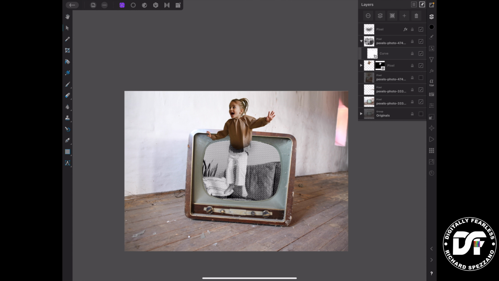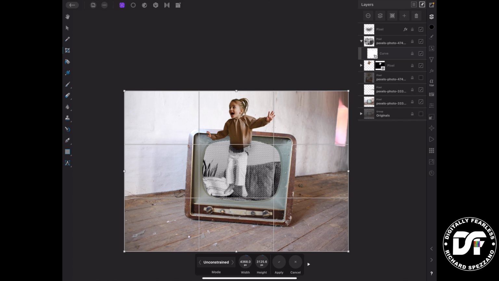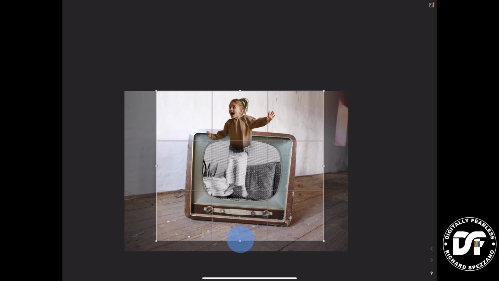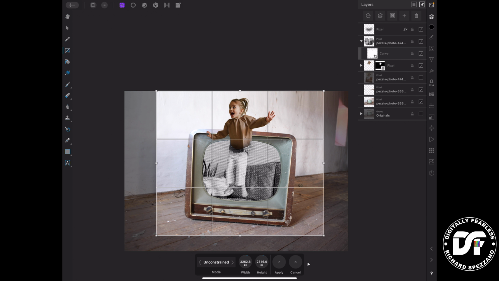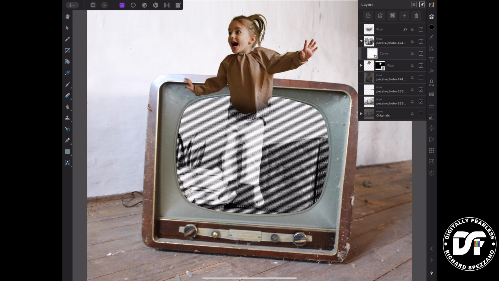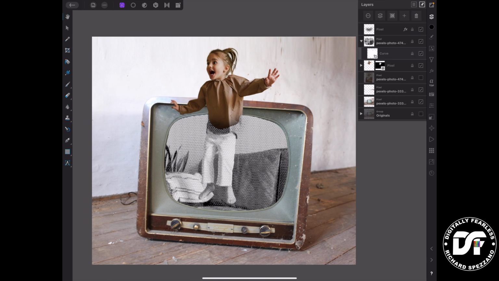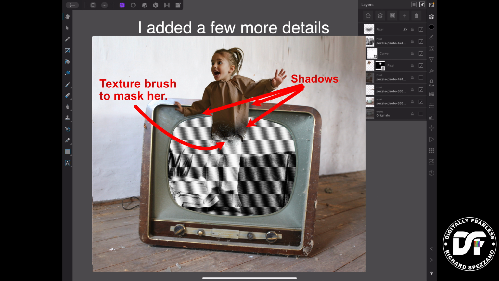And let me try one last thing. Let's see if we can crop this, because I think that's kind of better. I think we're trying to get more of the girl. So let's do that. And now that she's cropped, I say apply. And there you go. So this is the final result, and it's a pop-out girl from a retro TV.